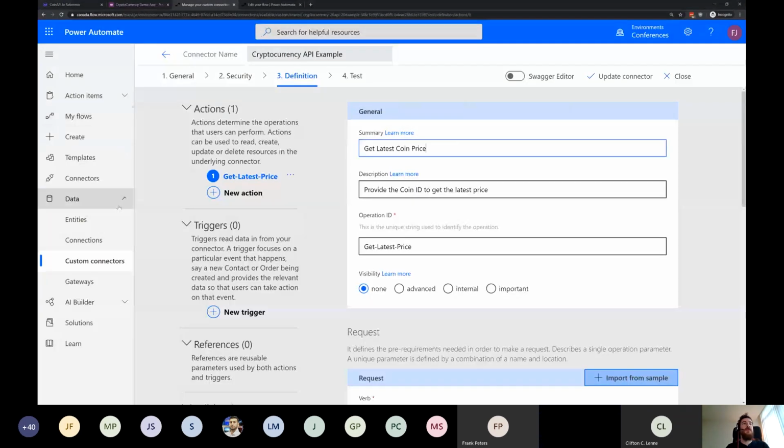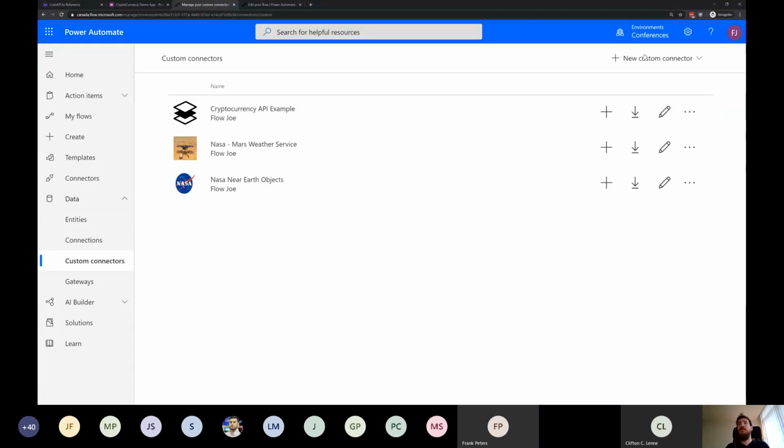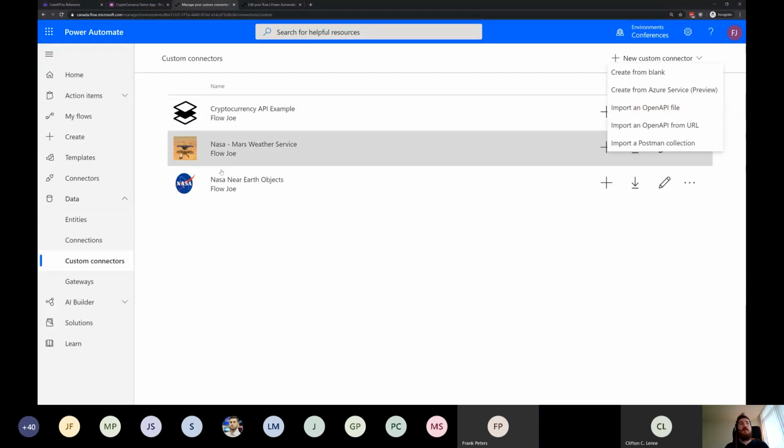Right, so we're on the custom connectors page. If you don't know where custom connectors is, I should probably tell you. Under Data, it says Custom connectors, and at the top right, you have New custom connector. Now you can select from blank, which is what we're going to be doing today, so that we have fundamental knowledge of how a custom connector is built.